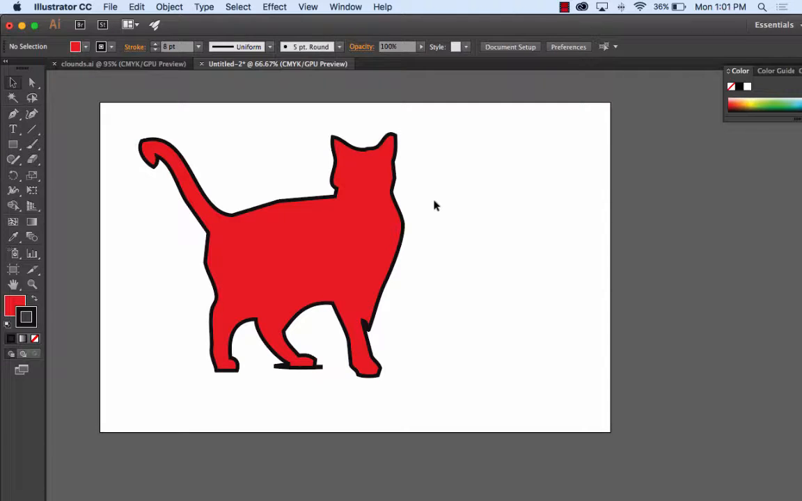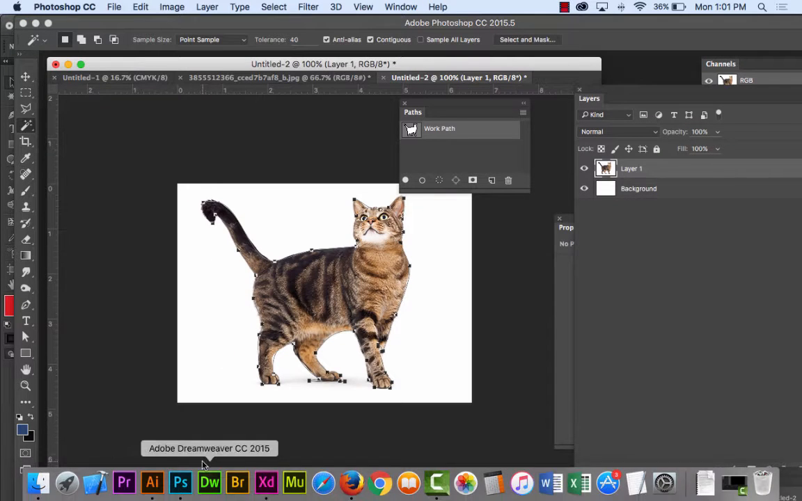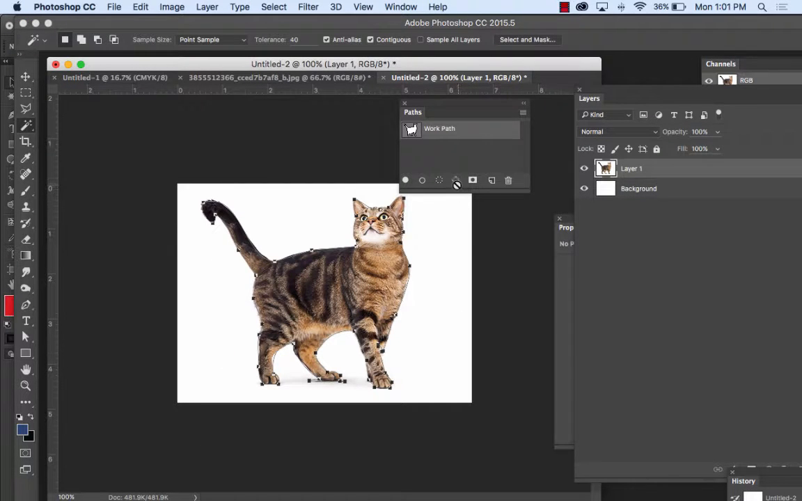Yes? How did you convert the marching ants to the path? In the paths pop-up window. Right here in the paths pop-up window here. Oh, where am I at? Oh, here, Photoshop. There's a little option right here. Oh, okay. Right here.